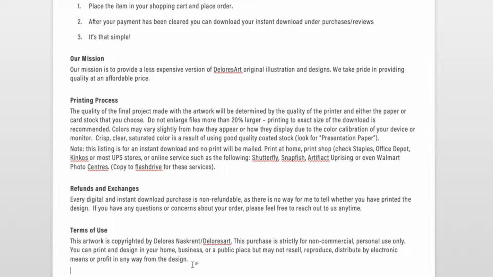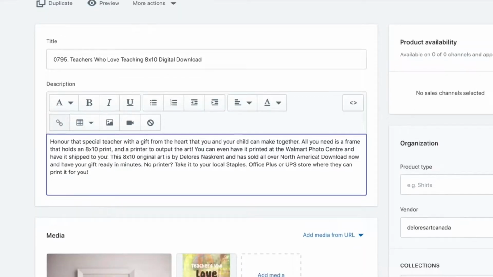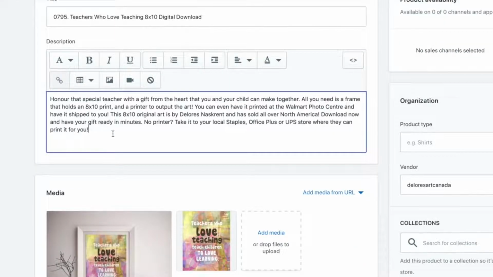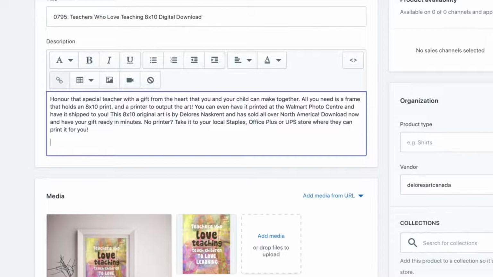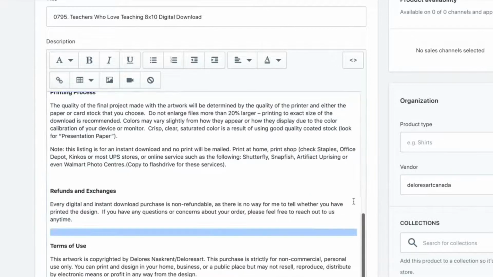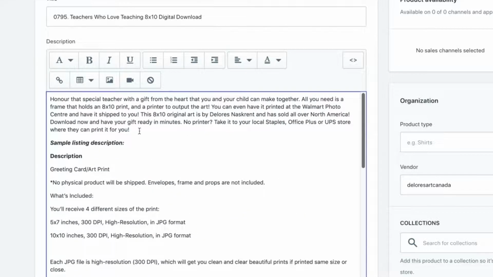So then at this point, I'm going to copy all this. I'm going to take it into my listing. And remember, I had added that little descriptive text there. I'm going to put this new text below, and I would double check everything. For example, here I've got in my first paragraph, no printer? Take it to your local Staples, Office Plus, or UPS store. And then I'm going to add C below just to be sure that they read all of this information. Here's hoping anyways.